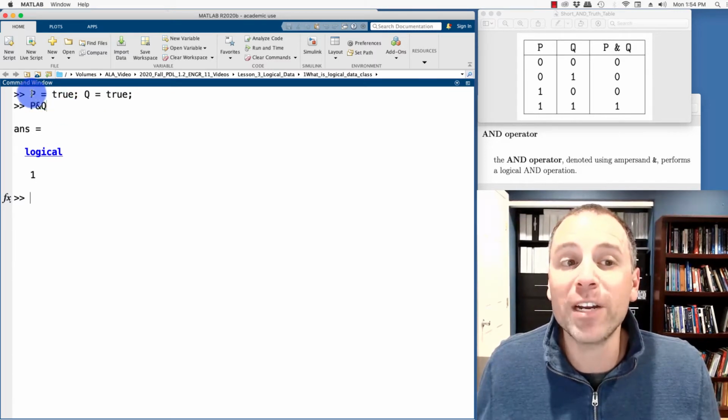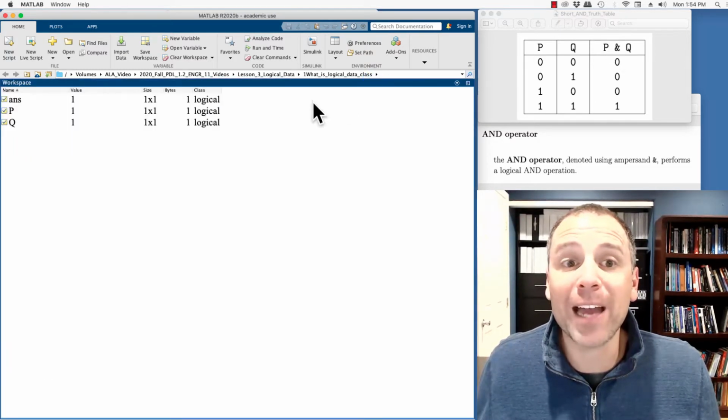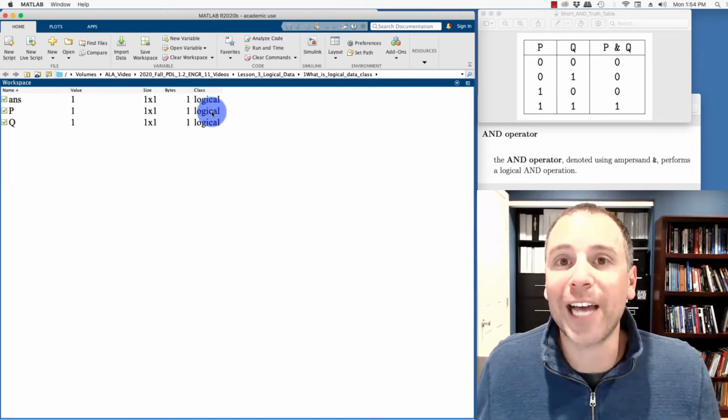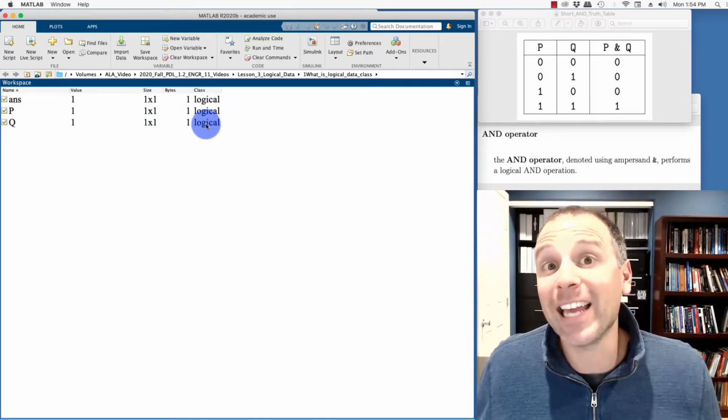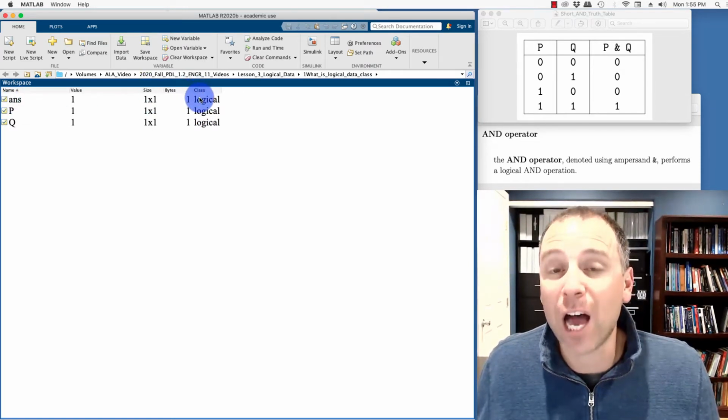Notice in all three cases of P, Q, and P and Q, these are all stored as logical scalars, and indeed we can confirm that in the workspace. P is a one-by-one array stored using the logical data class. In other words, it's a logical scalar. Q is a one-by-one array stored in the logical data class, aka logical scalar, and the output of this test is also a one-by-one logical scalar.